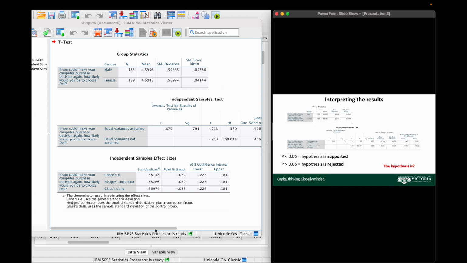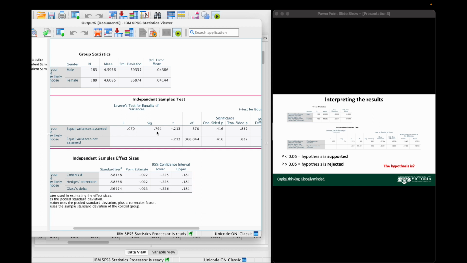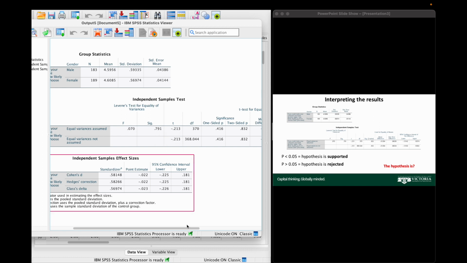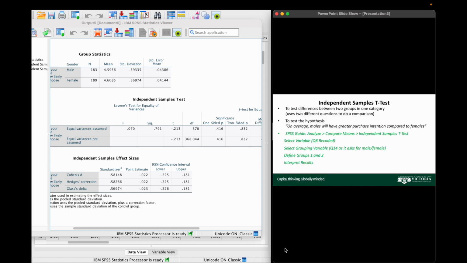So remember that sig is the same as the p-value. So is the hypothesis supported or rejected? Well, as sig, or the p-value, is greater than 0.05, the hypothesis is rejected. So what that means is that this statement is incorrect. So on average, males will have a greater purchase intention compared to females is incorrect. And that is how you conduct an independent samples t-test.